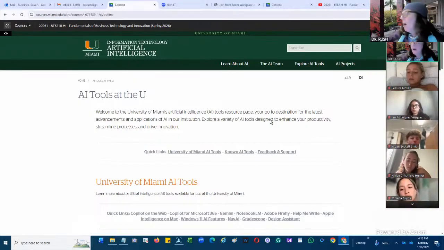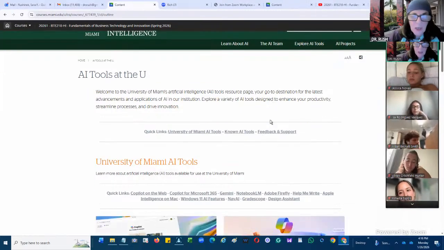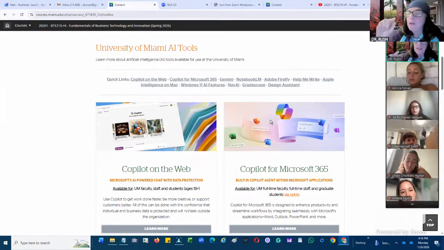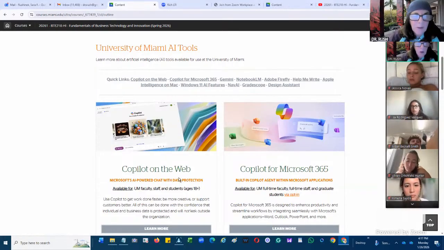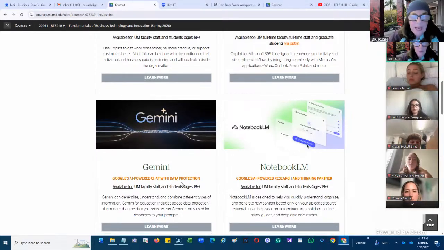Because in the beginning it was, oh, we can't have students use AI. To me, that was ridiculous, because they're going to cheat, right? But in this Welcome to the University of Miami Artificial Intelligence Resource page, these are the tools that the university has subscribed to. And notice Copilot on the web, available for faculty, staff, and students 18 and plus. What else? Gemini, Google's AI-powered chat with data protection. So that means, look at this.